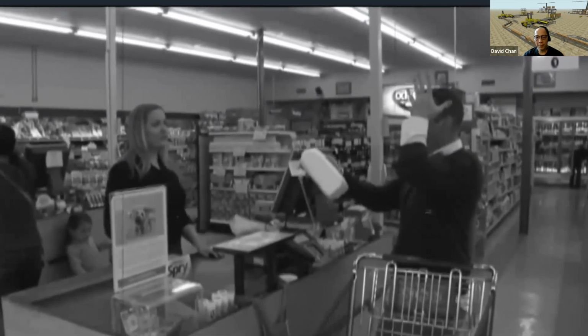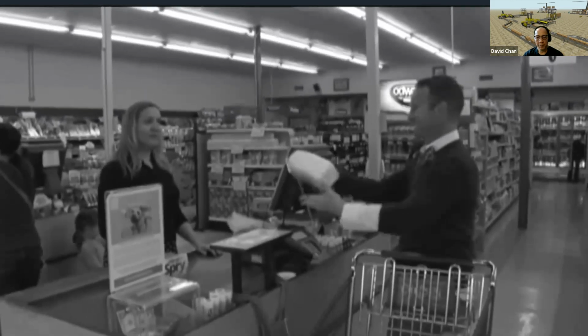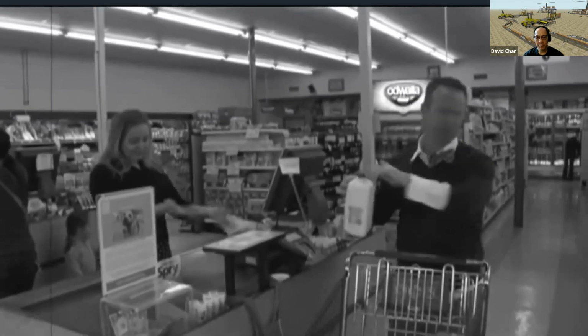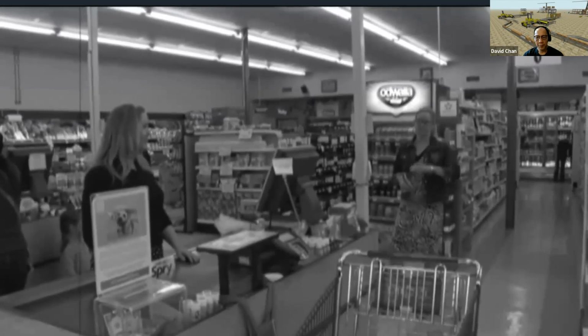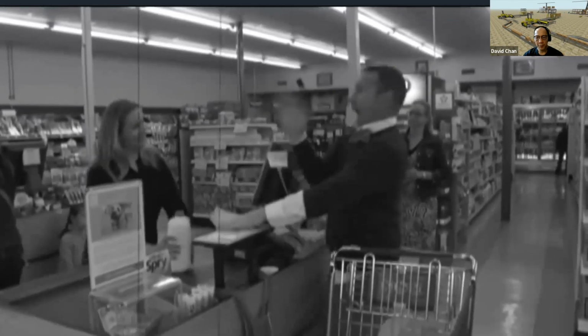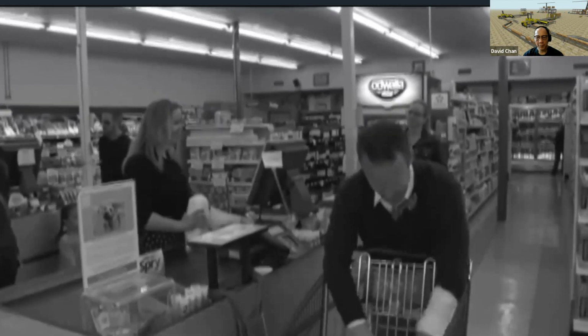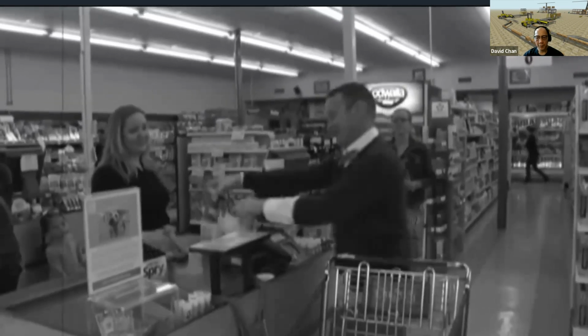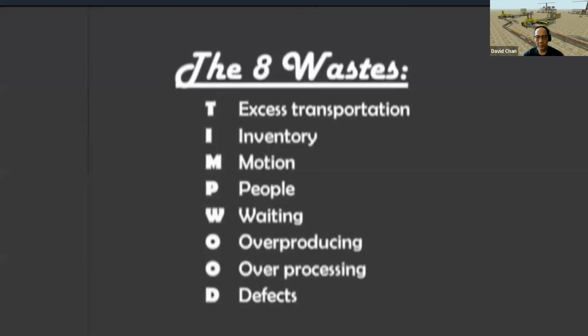Oh no, whole milk! Because Tim was in such a hurry, he didn't read the label and mistakenly picked out the wrong milk. It's been a long trip for his shopping, but Tim is glad he's nearly finished. It looks like Tim still has a long way to go if he wants to shop lean. Now what wastes did you see?